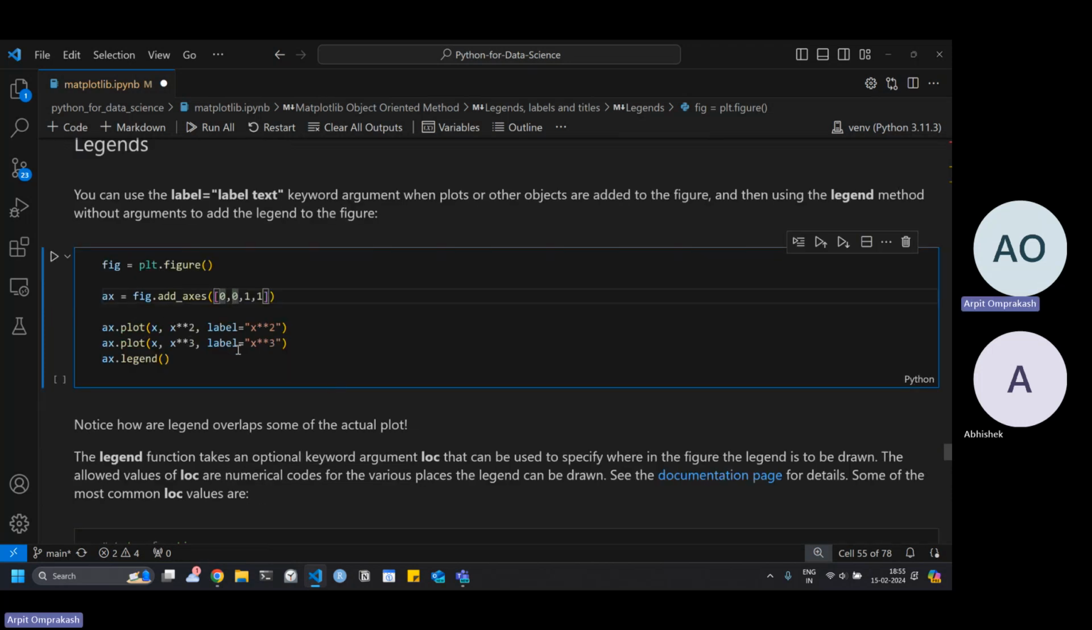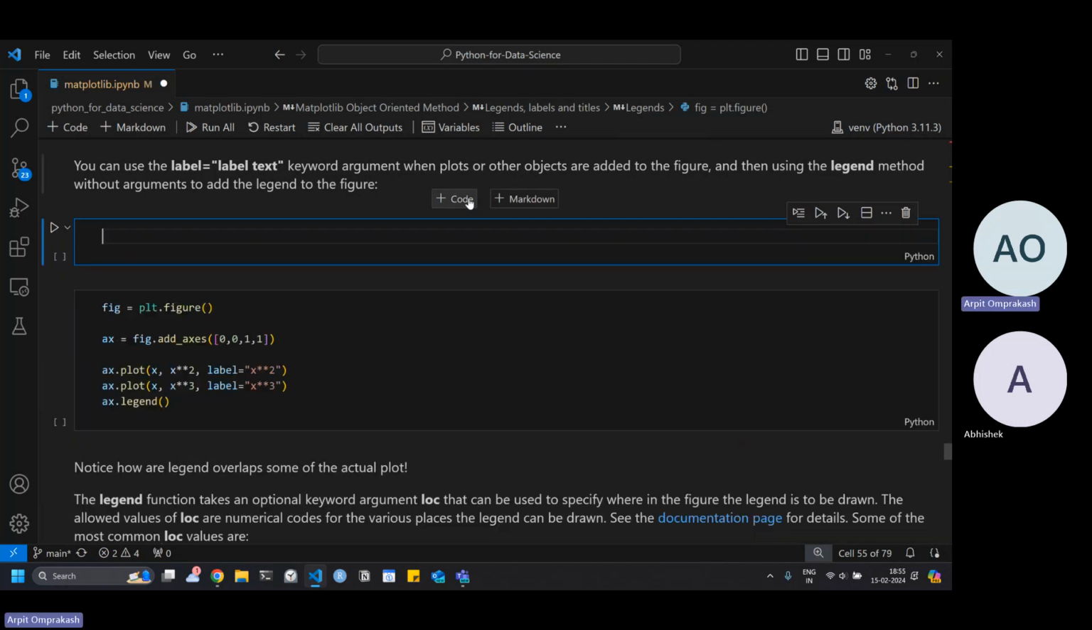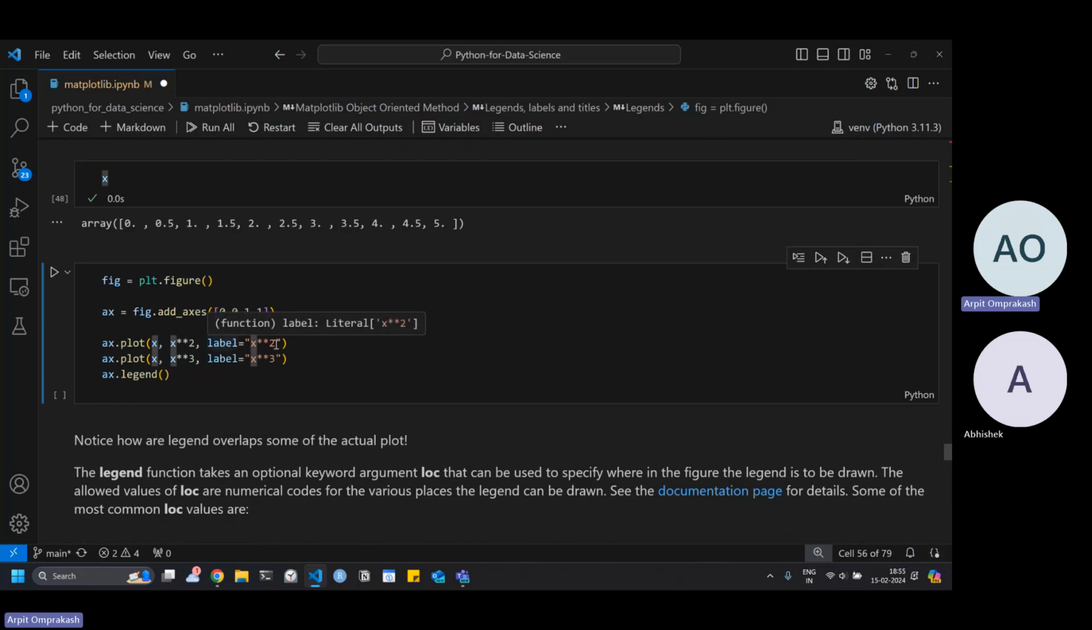So our axis is at 0, 0, and it has a width of 1 and a height of 1. We are plotting two lines on the axis. We can plot multiple lines on the given axis, on the same axis. So basically axis.plot x comma x raised to the power 2. So x we had defined somewhere earlier. It's basically a 0 to 5 linspace thing. Label here is x raised to the power 2. The second plot we are making is x comma x raised to the power 3. And the label here is x to the power 3.